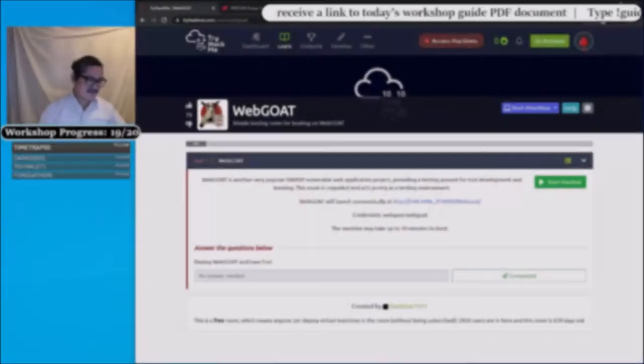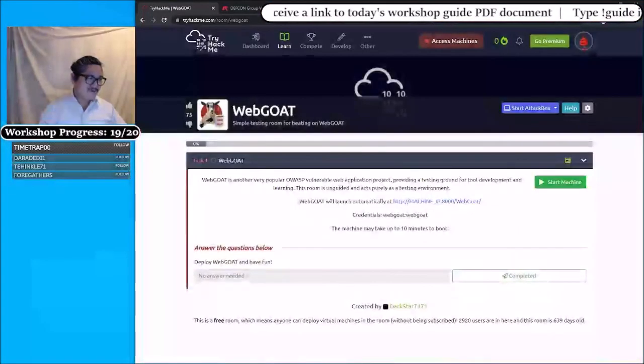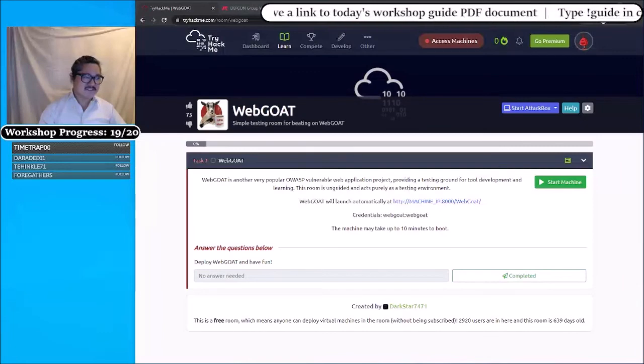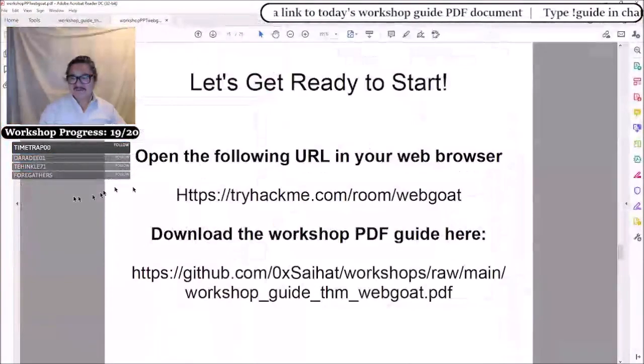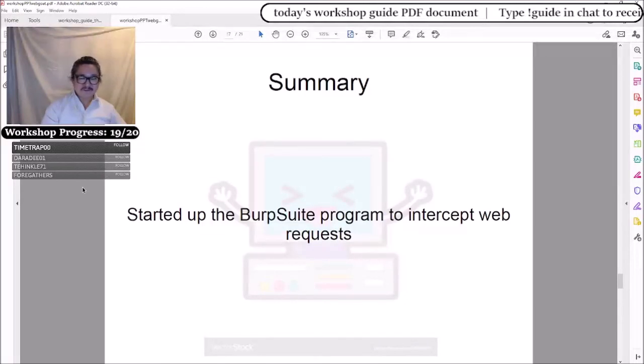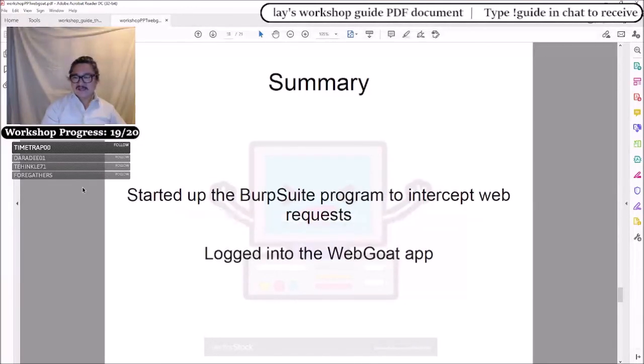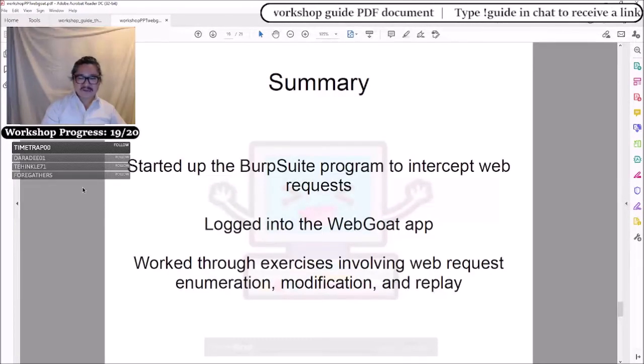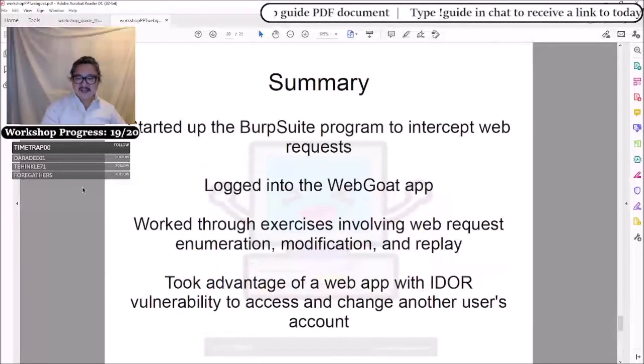Let's recap what we did tonight with my scuffed PowerPoint presentation. In summary, we started up the BurpSuite program to intercept web requests, and we also logged into the WebGoat app. We worked through the exercises involving web request enumeration, modification, and replay. And we took advantage of the web app's IDOR vulnerability to access and change another user's account.